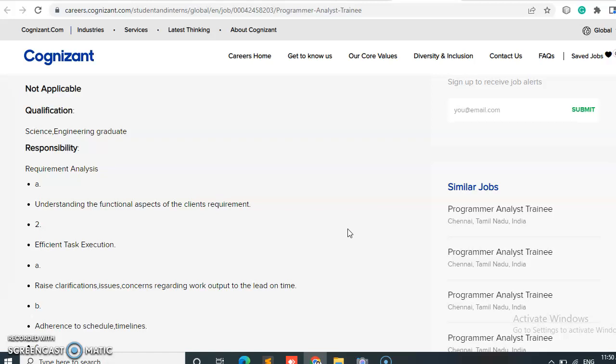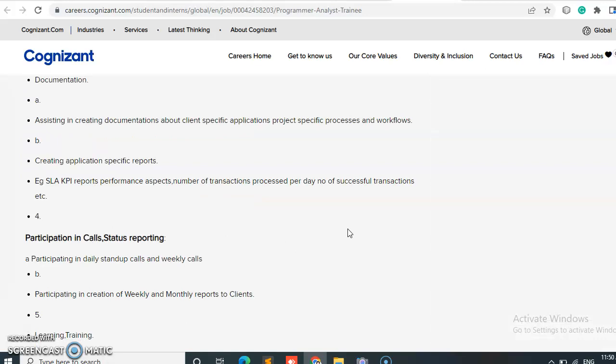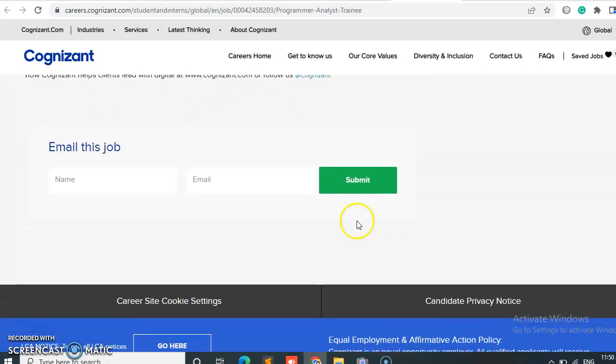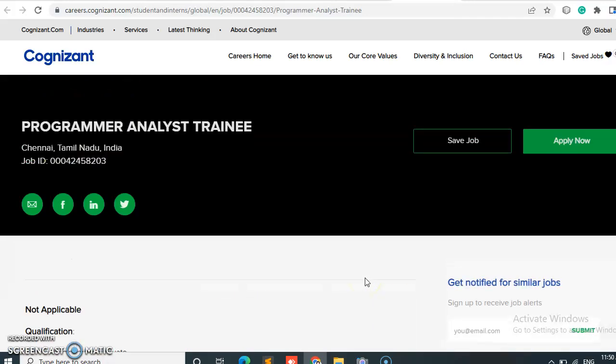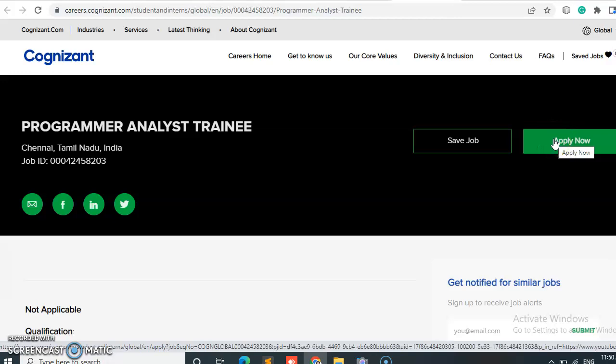So do apply. I will provide the link in the description box, so you can go to the link and click on the apply now button here. This is the apply now button. You need to click here and complete your application, and for the further process you need to wait for their email on your registered email ID. They will send you a mail about the next process.